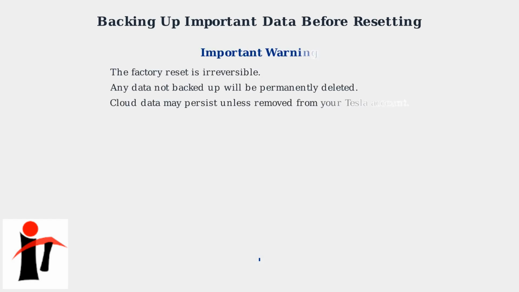Remember, the factory reset is completely irreversible. Any data not backed up will be permanently deleted from the vehicle. Additionally, while local data is wiped, cloud-linked information may remain unless you manually delete it from your Tesla account.